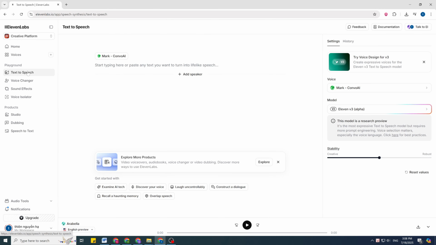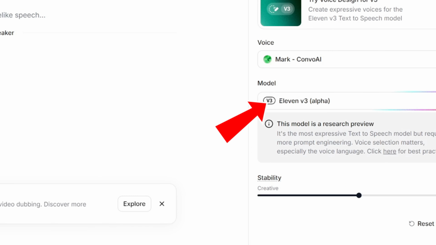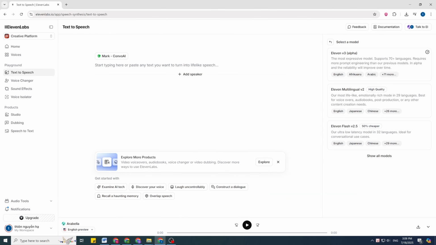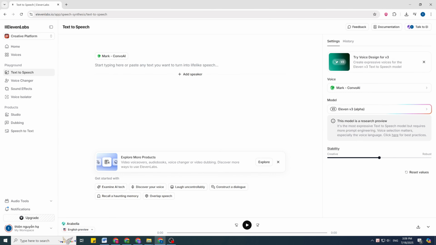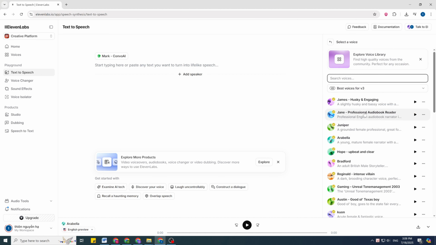First step, pick the voice model. I'm going with Eleven Multilingual V3. It's the newest model and it's currently discounted while I'm filming this. But if you're watching this later, the price might have changed, so be sure to check. Next, choose a voice. I'm going with Arabella because I've tested it and it sounds pretty good.